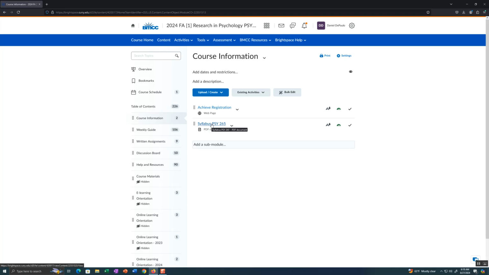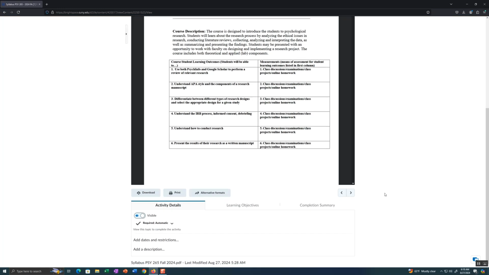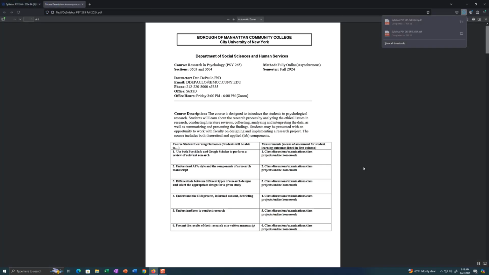So here's a PDF. I just click on it and it downloads into this window here. If you want to download it to your computer, go to the bottom here and hit download. And there you go.